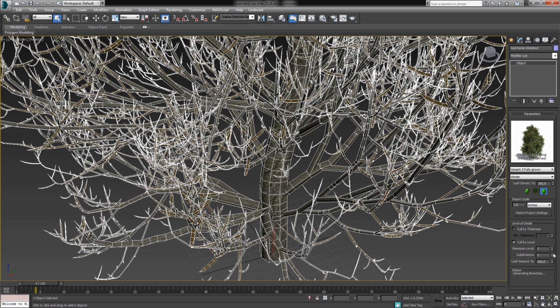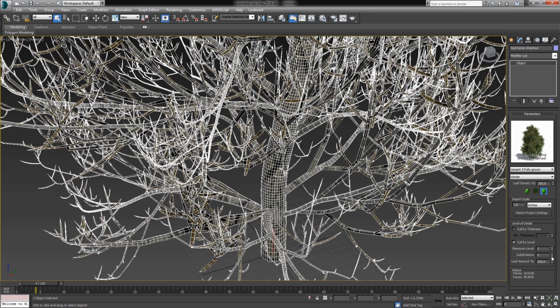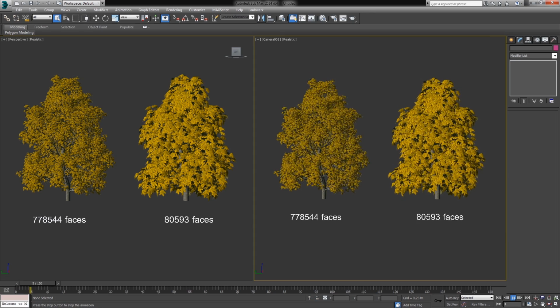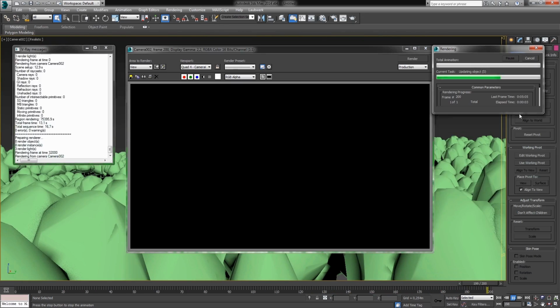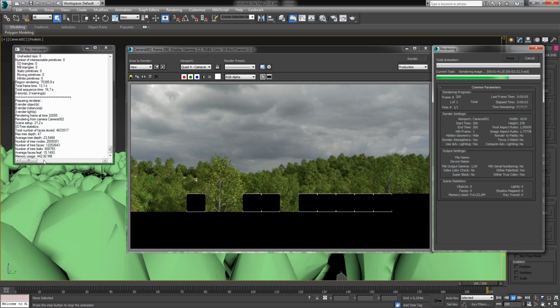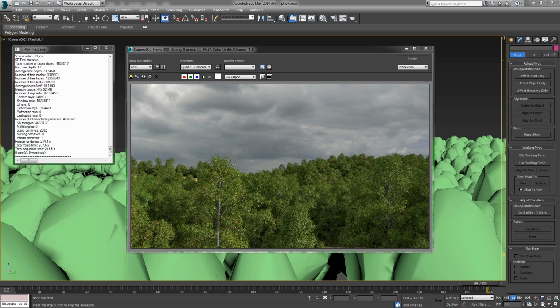Each model can be fine-tuned to the level of detail you need, depending on the scale and distance of each tree. Finally, rendering time is minimized using special V-Ray support, which creates and disposes geometry data as needed.